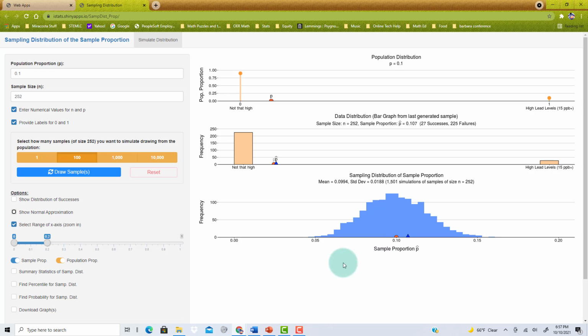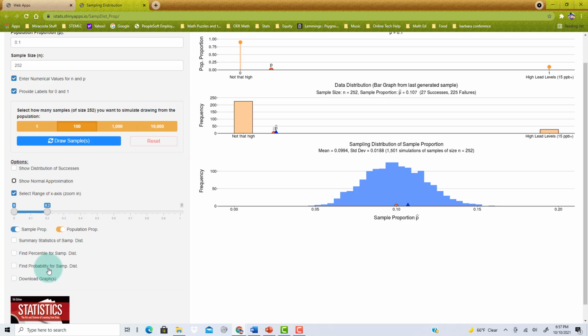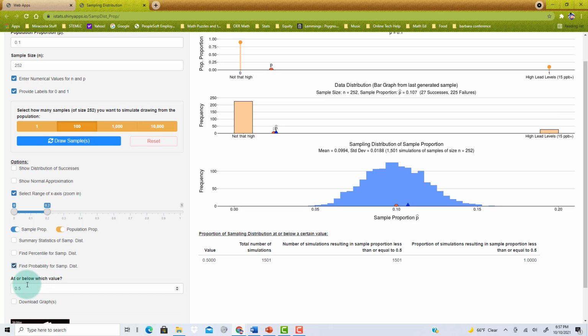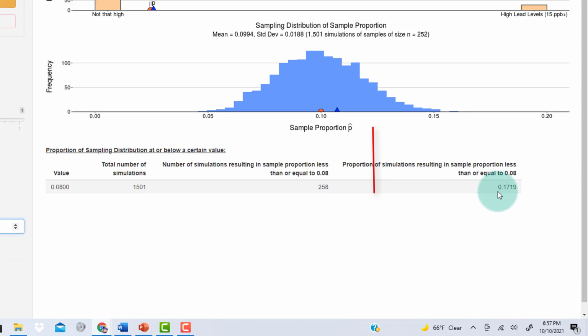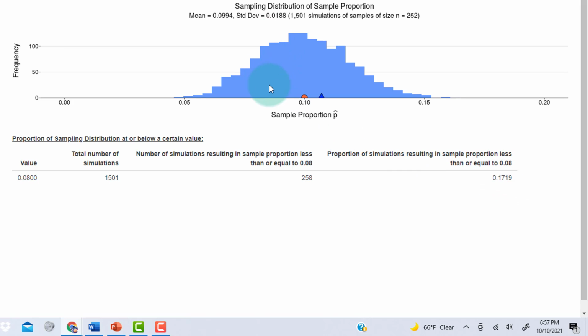You can also do a screenshot of this and upload to your LMS. And if you're interested, down in the bottom, you can actually find the probability for the sampling distribution by clicking and saying at or below what value. And so if you put in a particular value, for example, 0.08, 0.08 would be 8%. And so what I can see, when I look over here at a vertical bar representing 8%, is that about 17% of the time I should be getting less than or equal to that value.